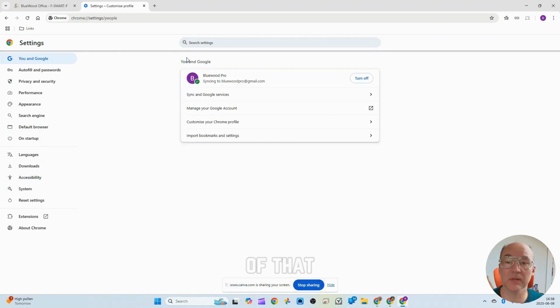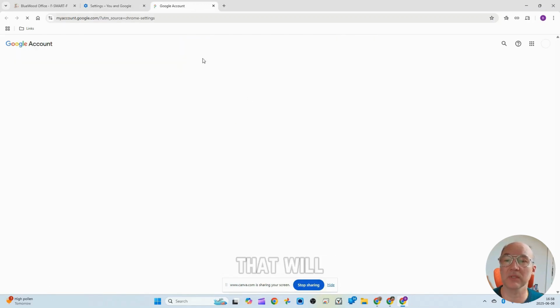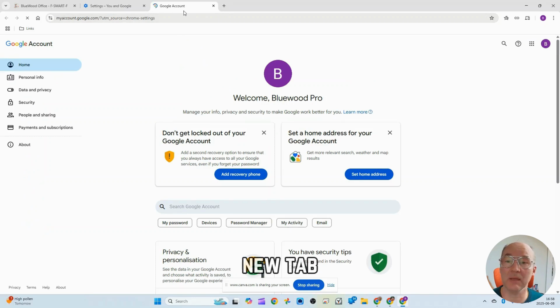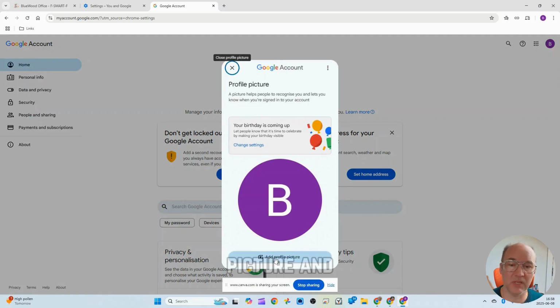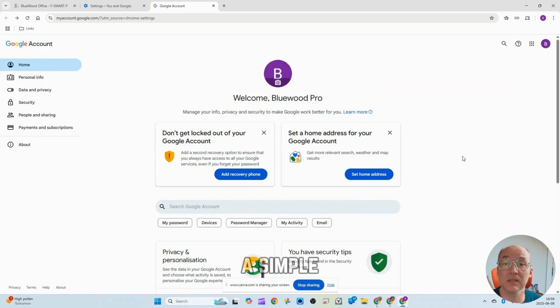So let's come out of that. You could manage your account. That'll open what's called a new tab. These are tabs up here. And within that area there, this is where you would change your icon. So you can click on that, add a picture, and change the picture. You might want to take a picture of yourself, or you might want to put the company logo in there. I'm going to close that for now. And that's a simple, straightforward one on setting up your Google Chrome profile. Pretty useful. On this one, we're going to leave it as a B.